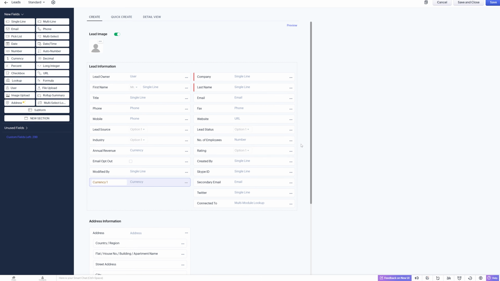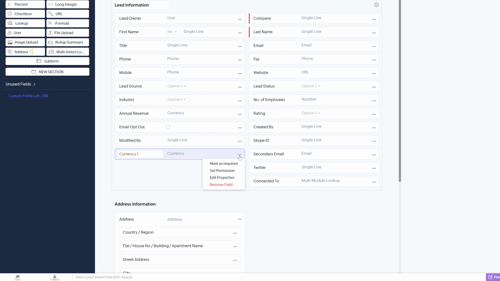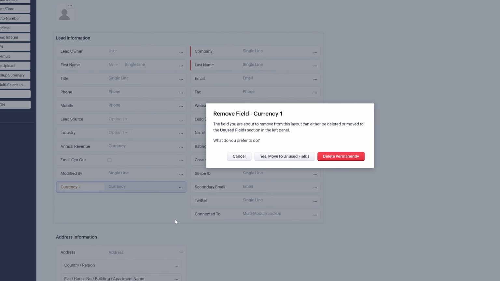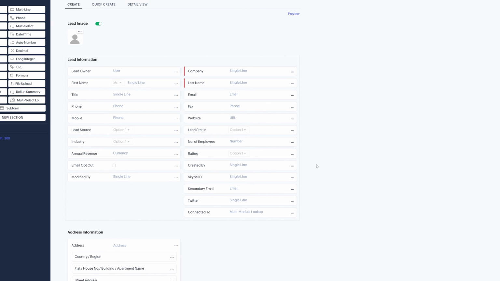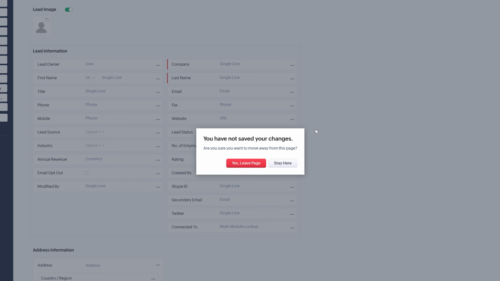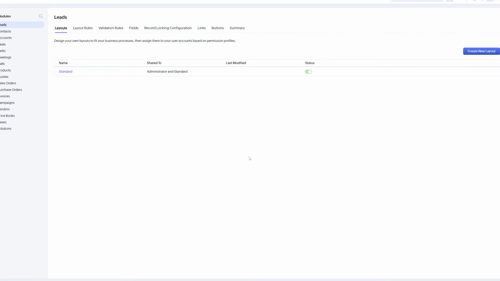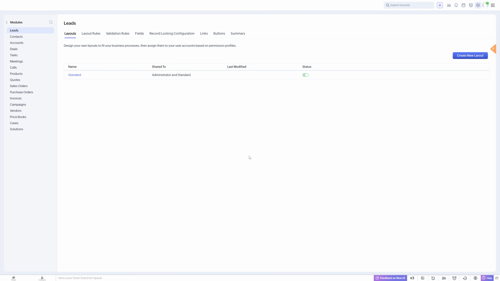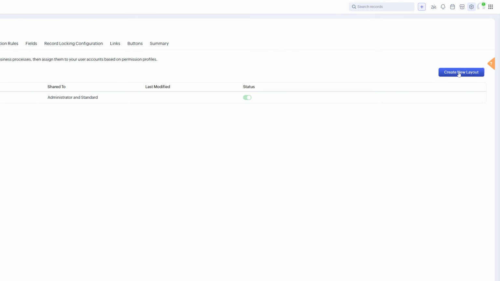You can also delete a new field by clicking the three dots associated with it, selecting Remove Field, and clicking Delete Permanently. Since I don't want to make any changes, I'll click Cancel in the upper right corner and select Yes, Leave Page. Now, instead of heading back to the dashboard, we'll arrive in the module editor. Conveniently, you can also create custom layouts here. I'll click Create New Layout in the upper right.